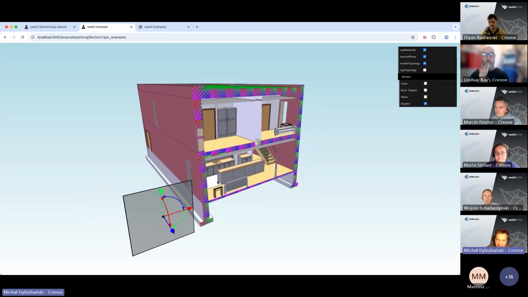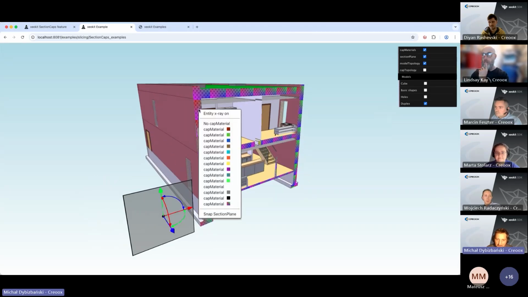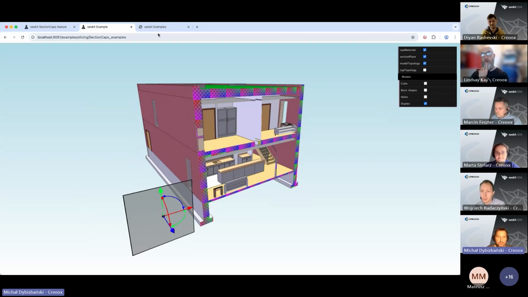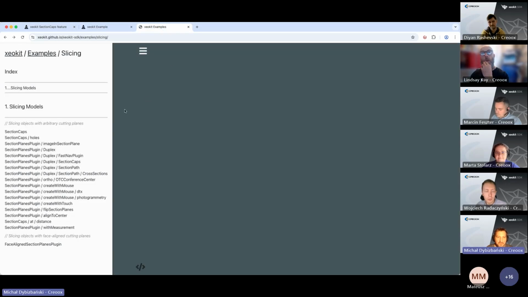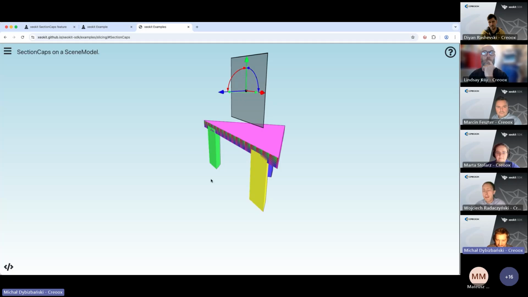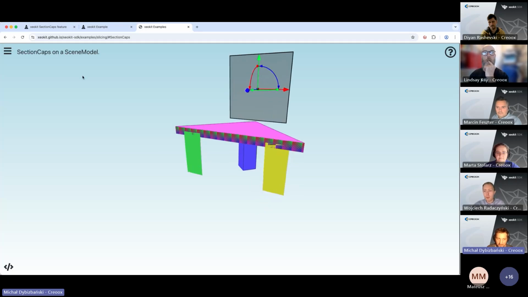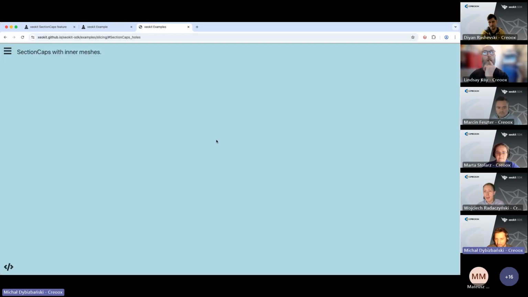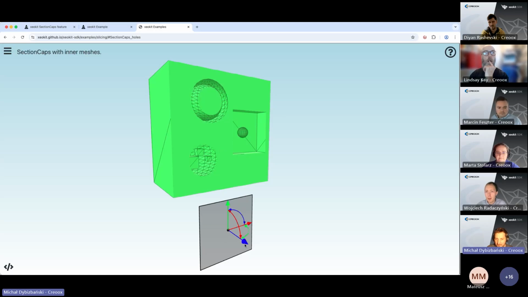Yeah, so I guess this brings us to this point. If you download this latest release of xeokit SDK, you'll have those examples available, which are also available on our website. There are a couple of examples that use SectionCaps to demonstrate this feature and how it works.